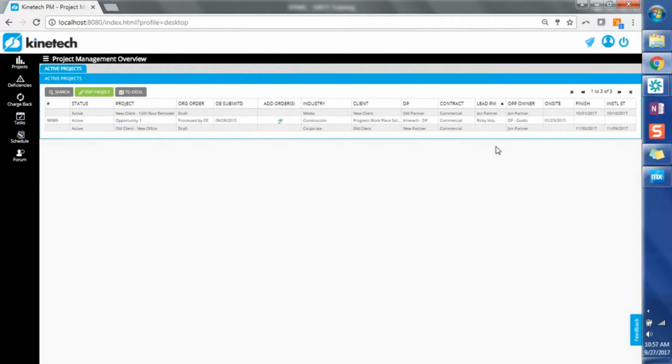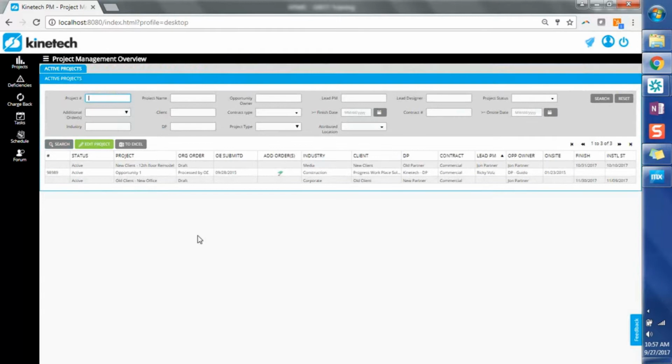And for anyone who's kind of new to Kinetic, you'll be able to see your projects, of course, your additional orders, the status of your orders, if it has additional orders, as well as the DIRTT partner who is associated to it. So I know that you guys typically work with several DIRTT partners, so that's a pretty handy column there. And then you can also search really by any of these columns.